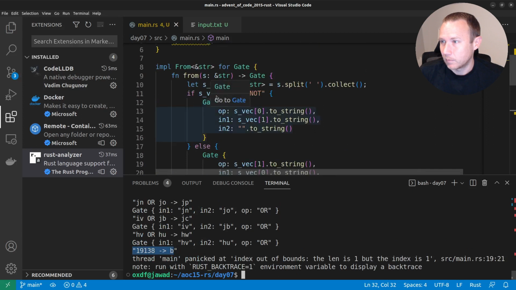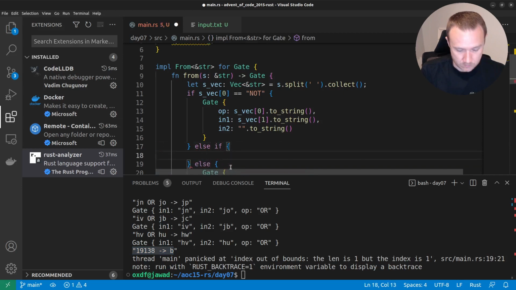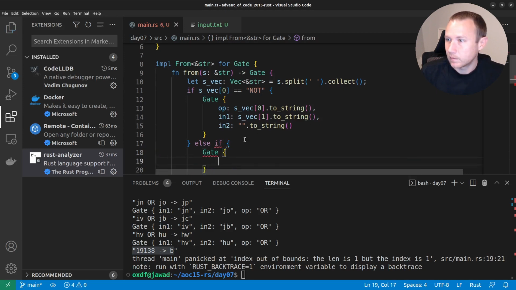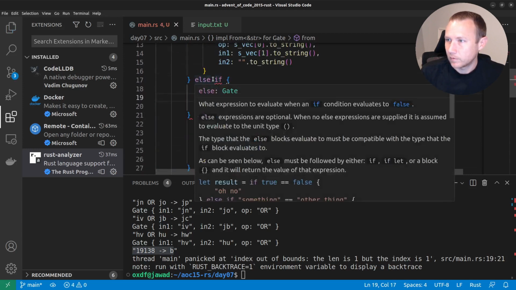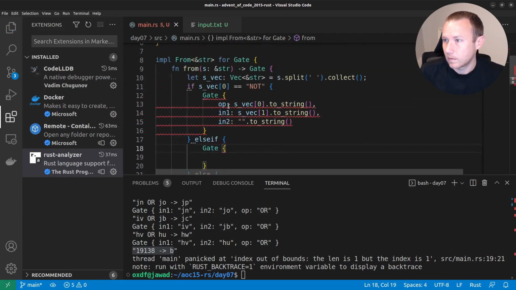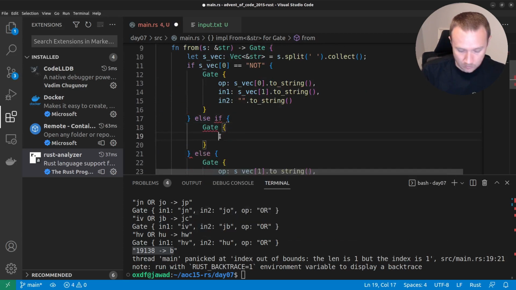So let's come up here, and again we can say, I think it's else if, like that. Gate. Is that not how I do an else if in here? No, that doesn't look right. Let's just try this real quick. Maybe. So else if. Oh, because I didn't define the if.